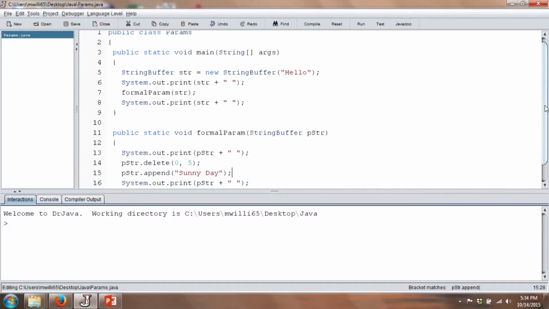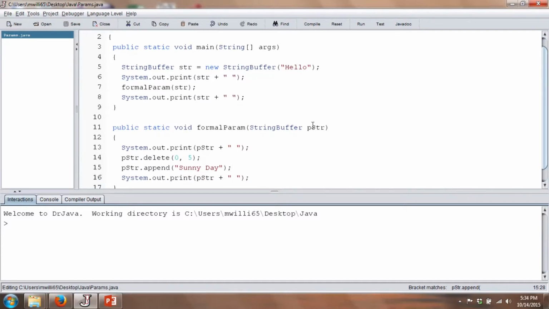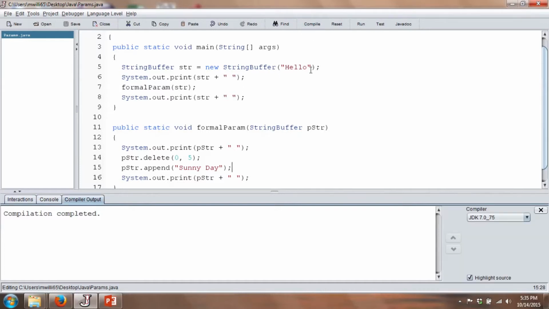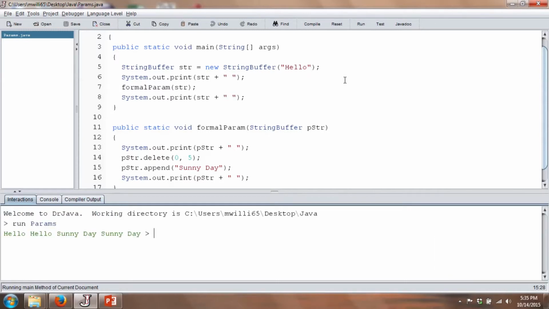We'll save that. What this should do is, in here, my string at this point is hello. This is going to remove all the characters, and then it's going to add sunny day to the buffer. We'll print sunny day here. And then when we come back to main, the address has not changed. It's just the contents within that object that have changed. So when I print this, it's still going to look at the same object. It's just that what's in there is different. So it should print sunny day. Let's compile to make sure everything works. No compile errors.